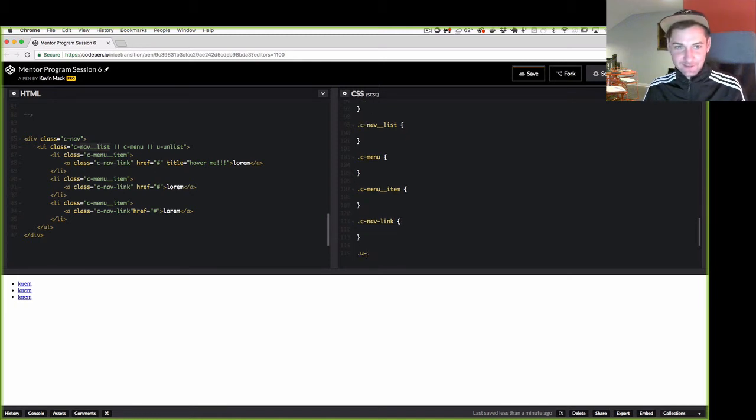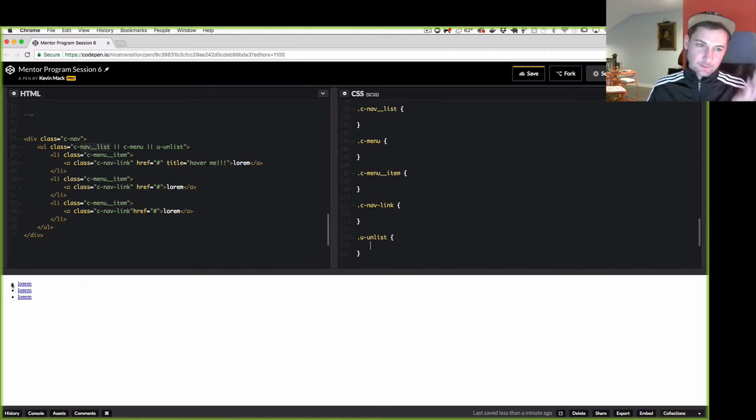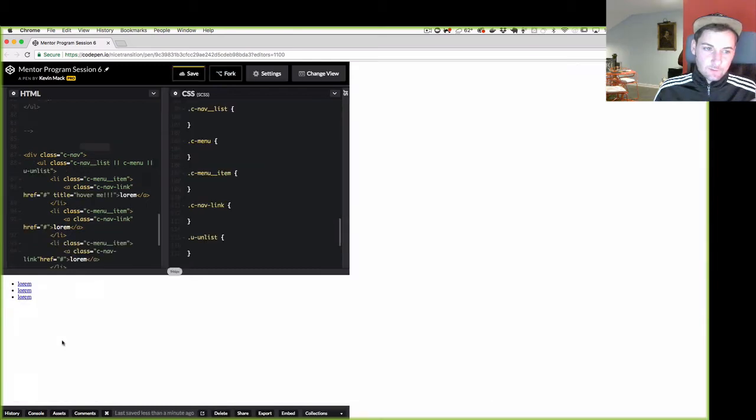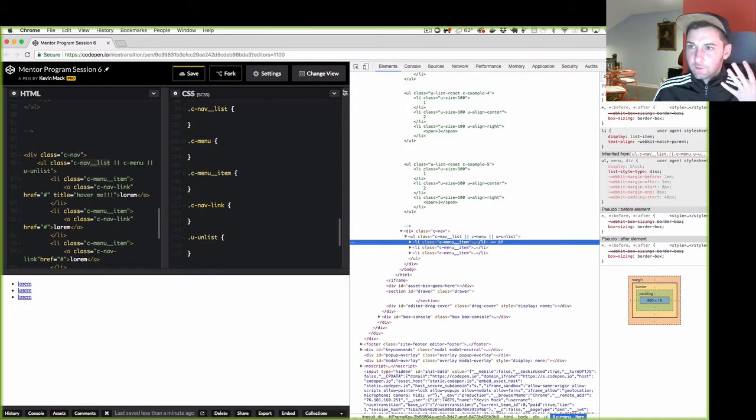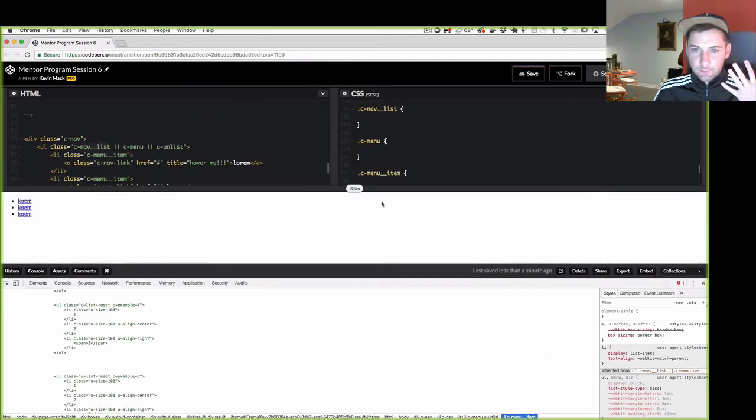And then we're going to create this unlist class here. And unlist, I'm going to look at this and do a reset on it. So unlist is looking at this unordered list. What I want to do is override all the default CSS properties that are on it. So there's a padding left that's defined as 40 pixels, a margin top and margin bottom of 1 rem, as well as a list style, and some other pieces on it that are not a display block.